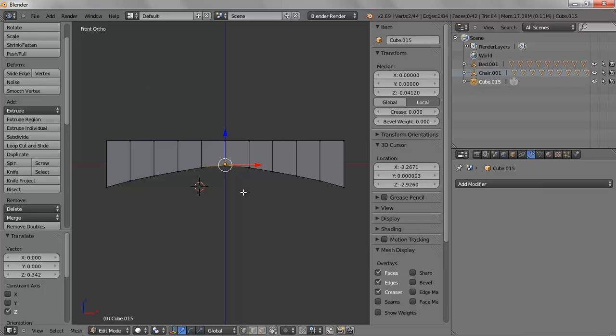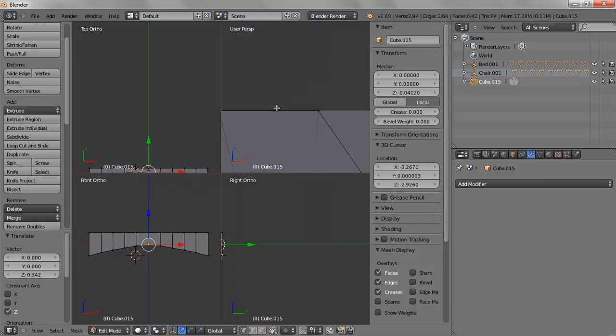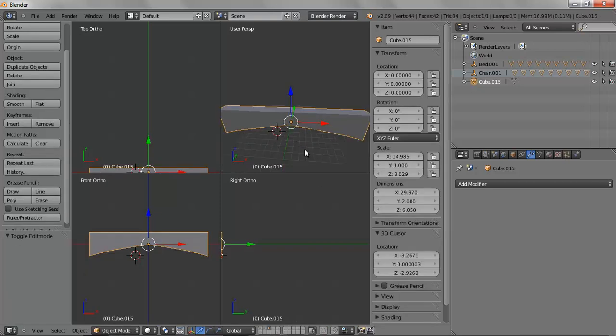But you can see if we do that, we basically end up with a rounded shape, and then if we go out of edit mode and go back to the object mode, now you can see that shape and what it looks like. So that concludes this demo.